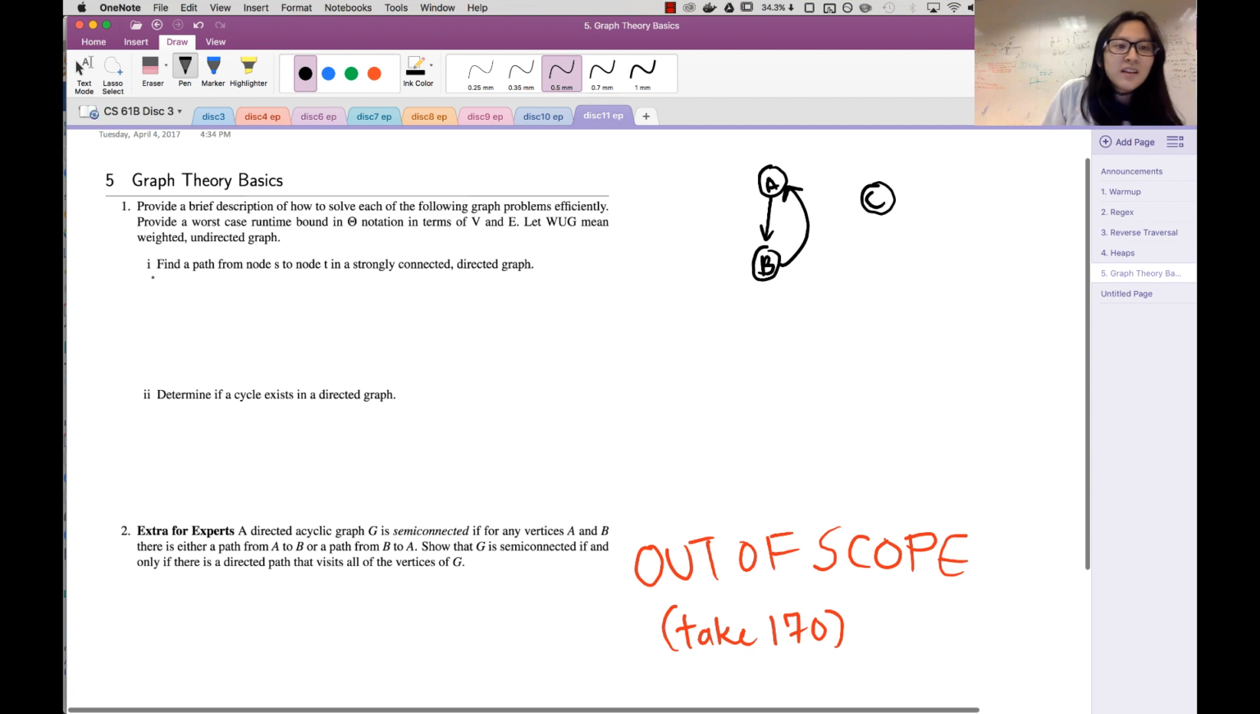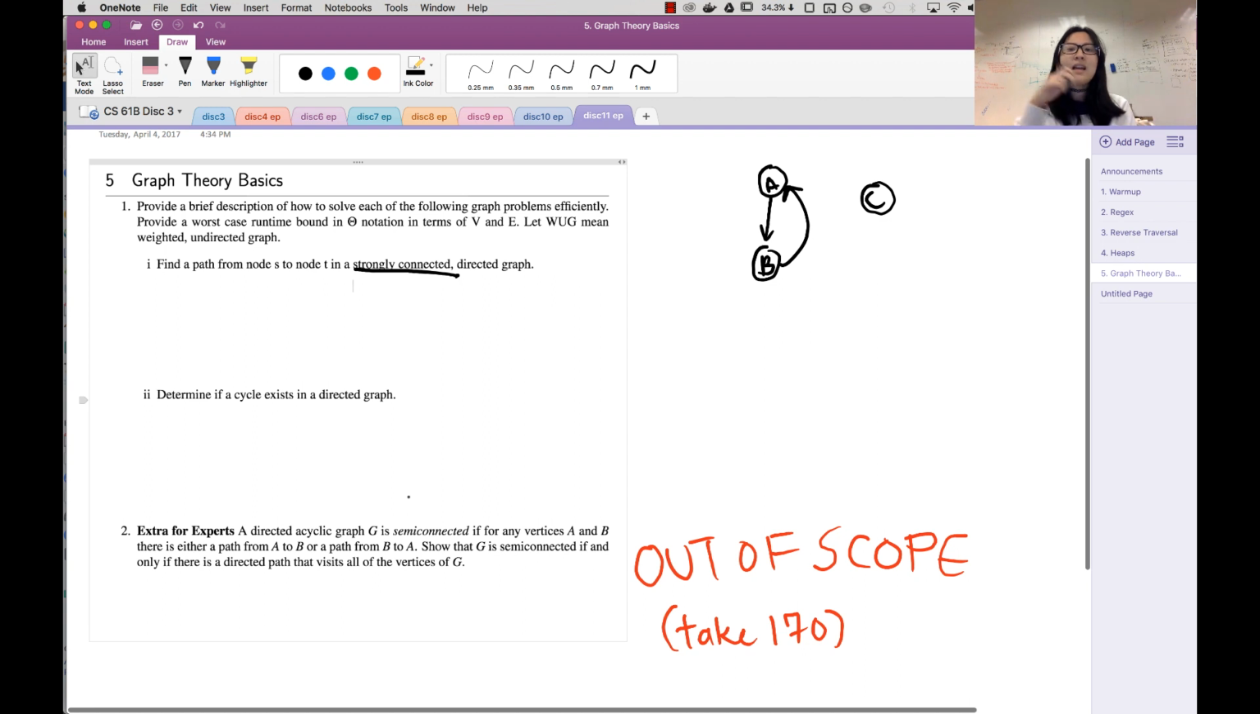So first they're saying find a path from node S to node T in a strongly connected directed graph. The key point here is that it's strongly connected, which means that a vertex in the graph can reach any other vertex in the graph by taking some path. So that's the definition of strongly connected.